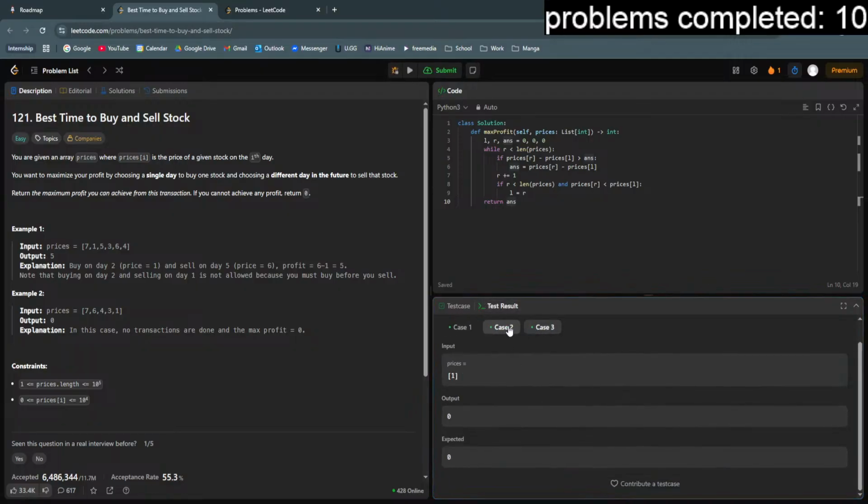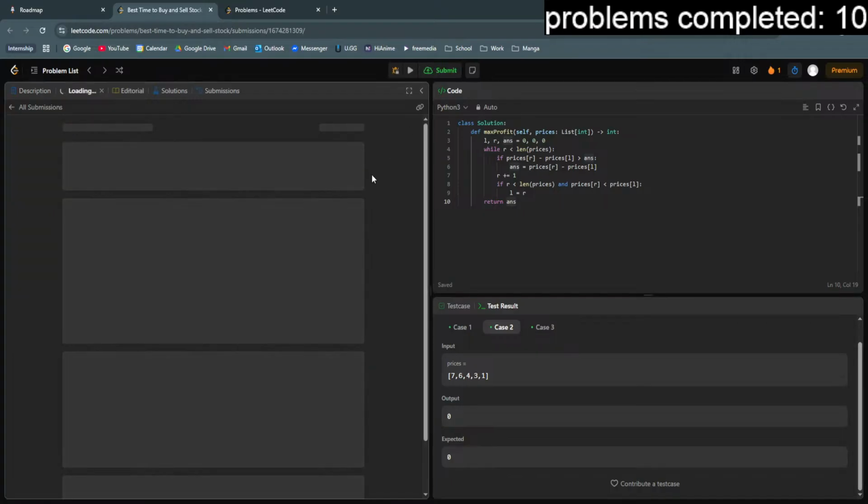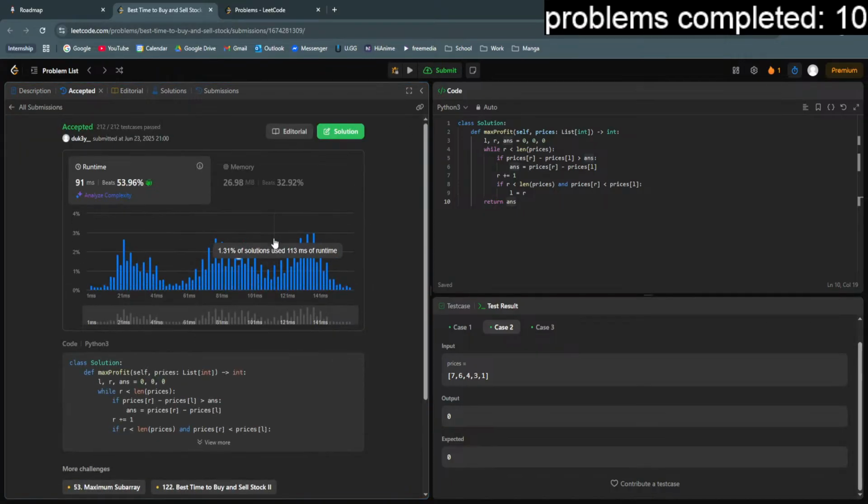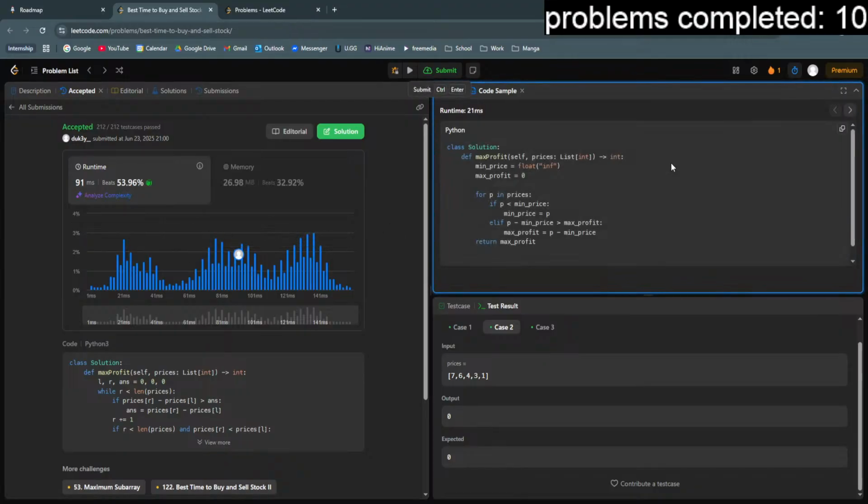Boom. And it passes the 1. Awesome. So we successfully used the sliding window. How could I be more efficient here?